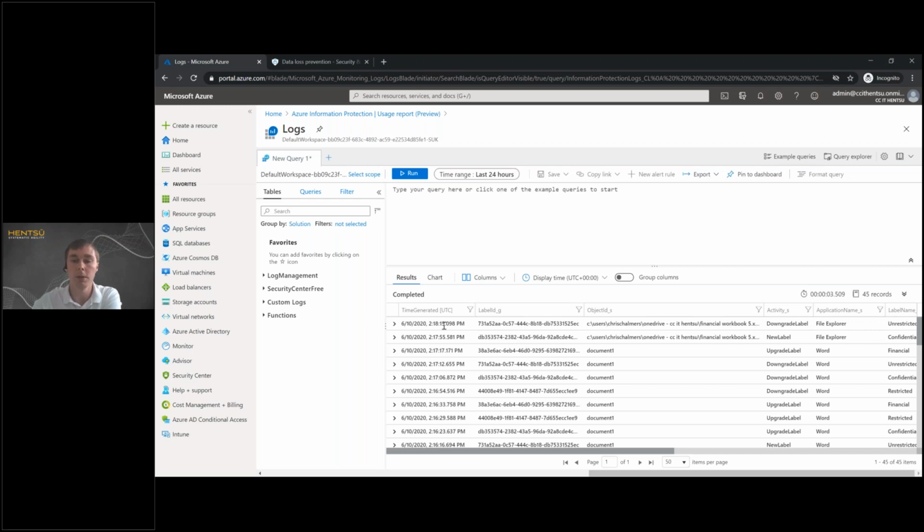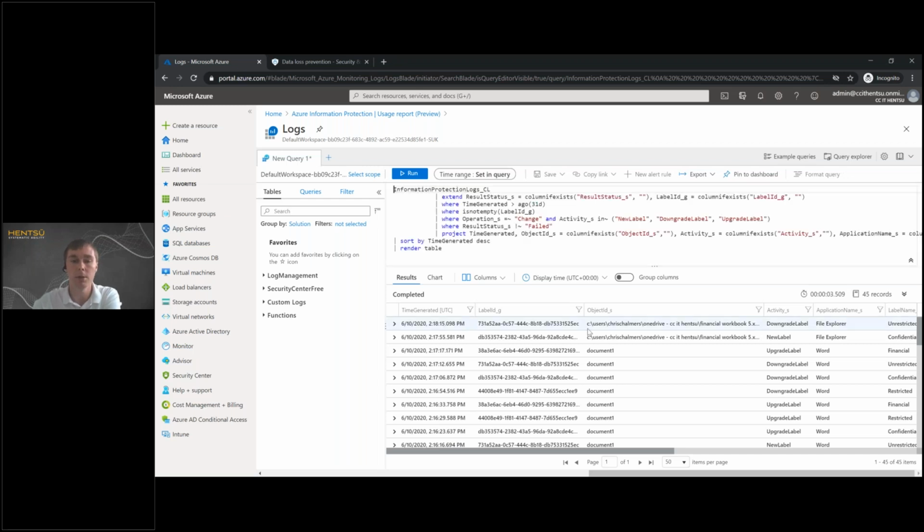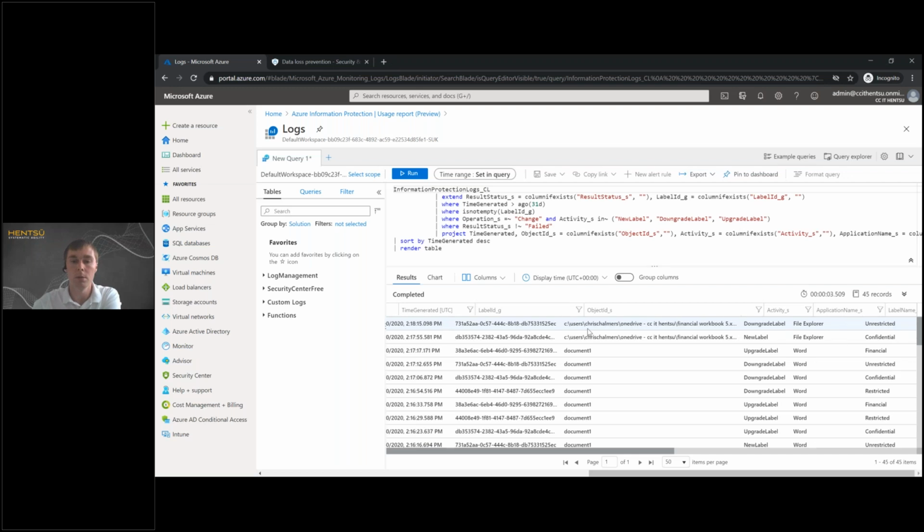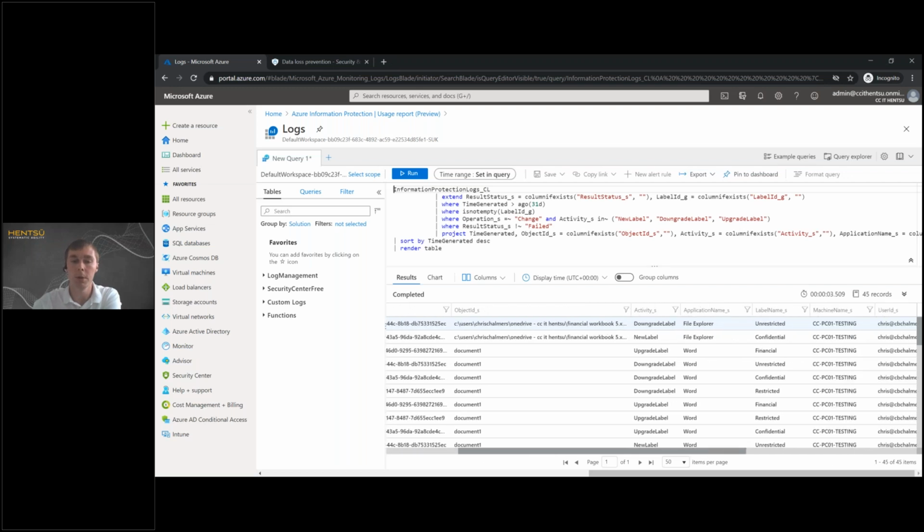In this case, we can see the time generated, and you can see which object was modified. I quite like this feature that it doesn't just mention the document name, it'll mention the specific path, which can be useful if you're running on a file server or multiple file servers. Rather than just showing the folder, it will show you the specific path.